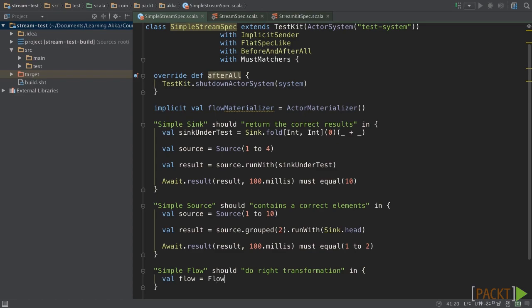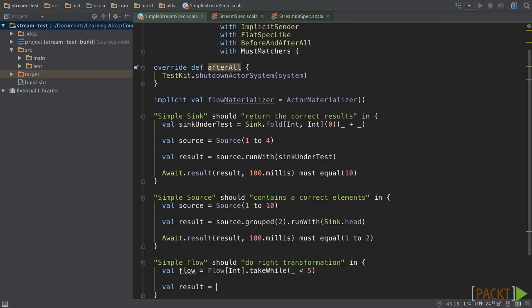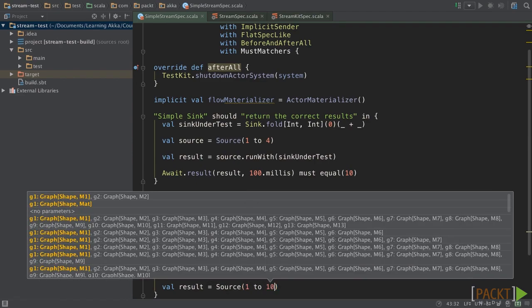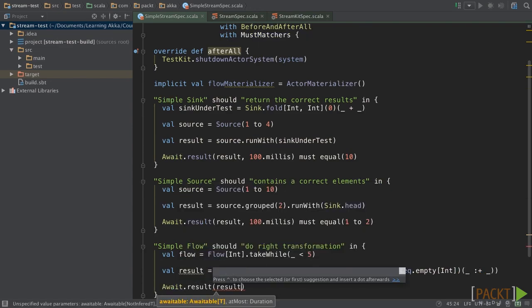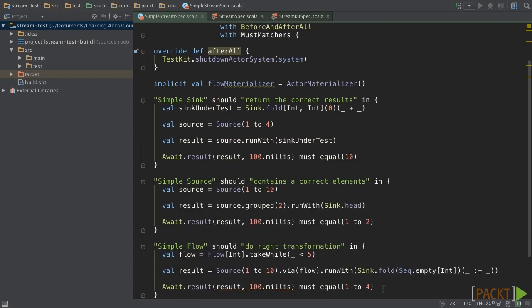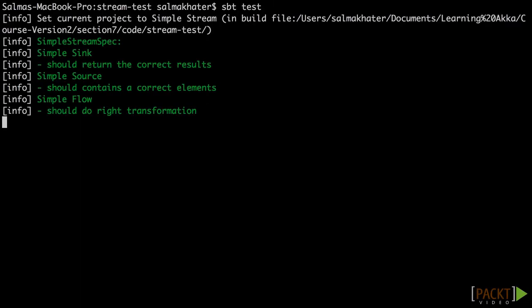Now let's move our attention to flow. Let's say we have a flow that takes numbers less than 5. Let's try this flow with a source that contains an iterator from 1 to 10 and a sink that folds elements to a list. Our result must be a sequence from 1 to 4. Let's run. Great.